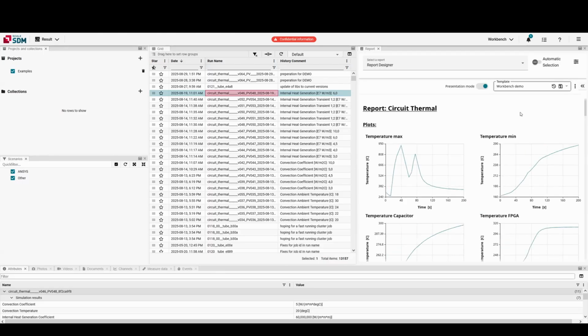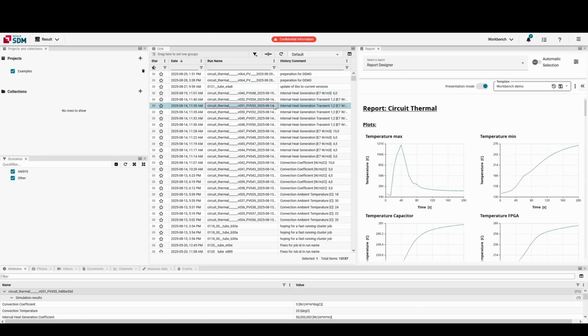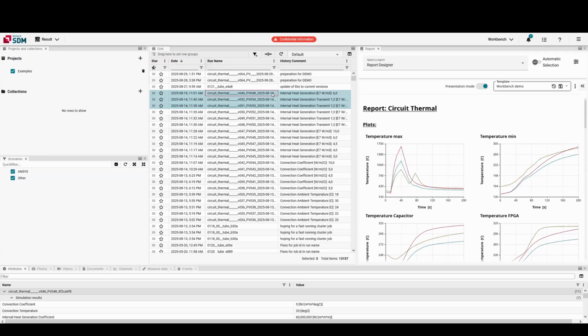That means you can easily select other simulations in the grid, or you can select multiple simulations to see a quick comparison. The data automatically loads into the report layout that you've configured.